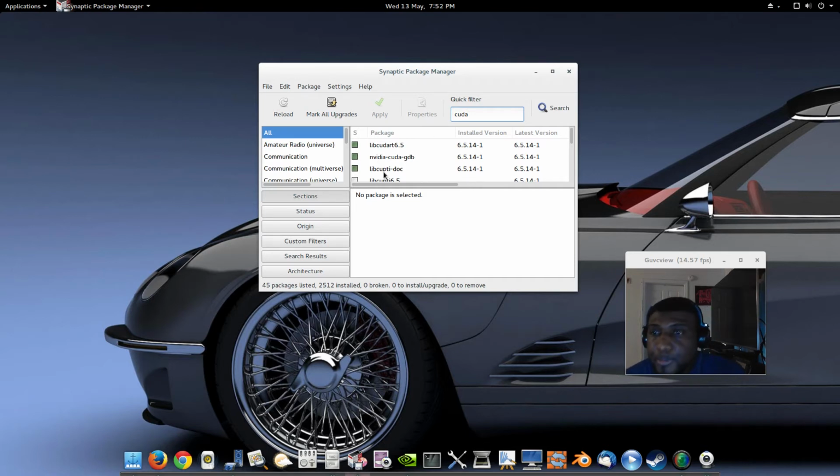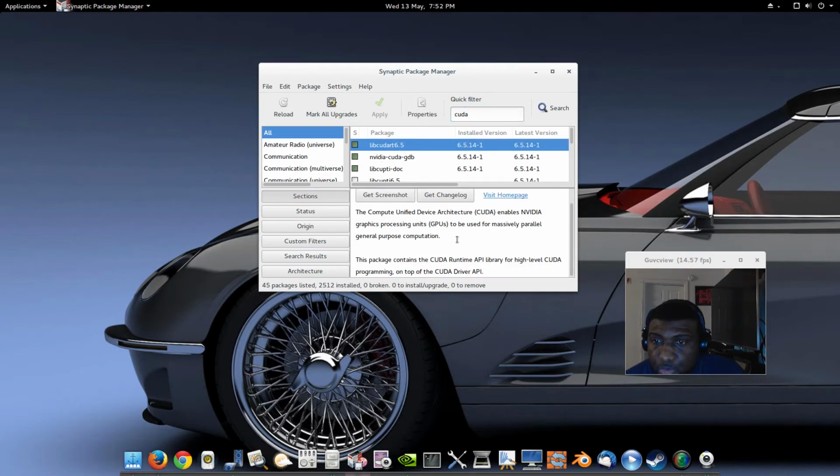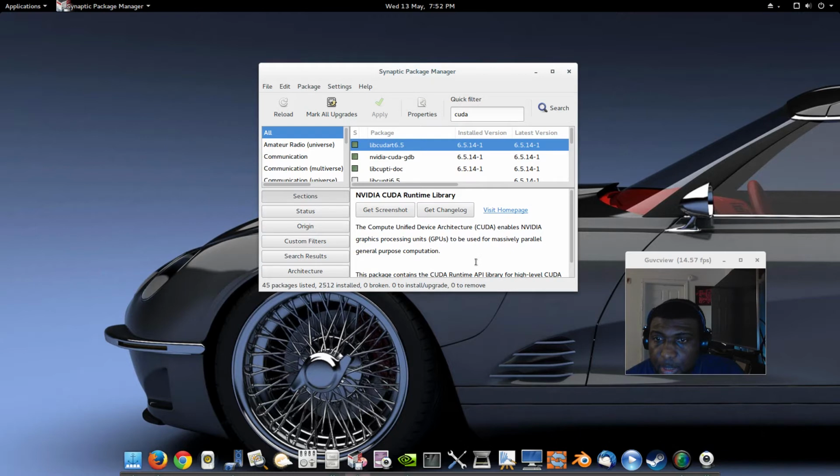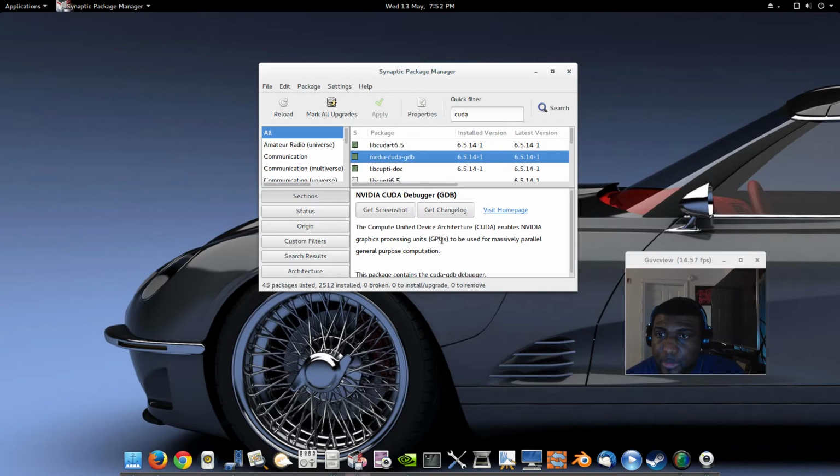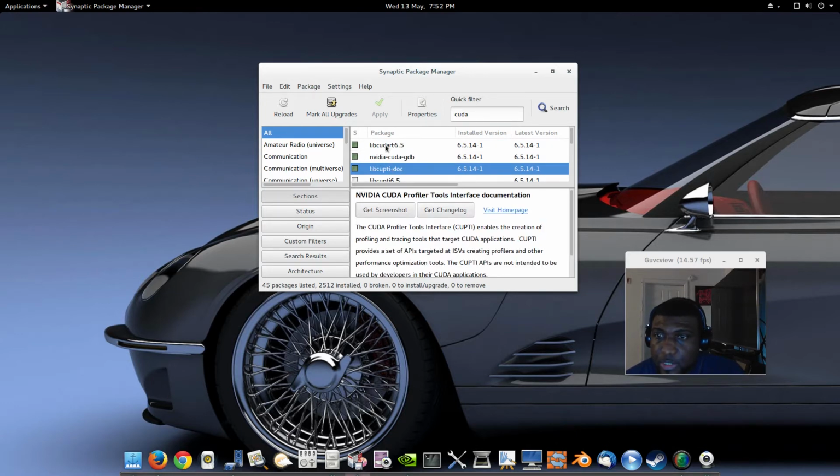Anyway, click the first three. You could highlight it and read what's here. This is what you need to get your CUDA working. Okay? All this stuff here for CUDA is what you want. So these three main ones, install those first.